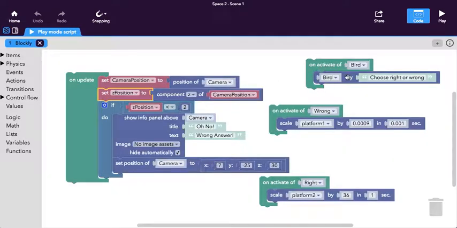This code over here is pretty self-explanatory. When I click the bird, it says something. When I activate the wrong answer, it scales the platform. It basically makes the platform really small. So when I hit wrong, the platform disappears from underneath you and you fall into the lava. When I click on right, it makes that other platform, this one we shrank, really big, and it scales it up by 36 units.